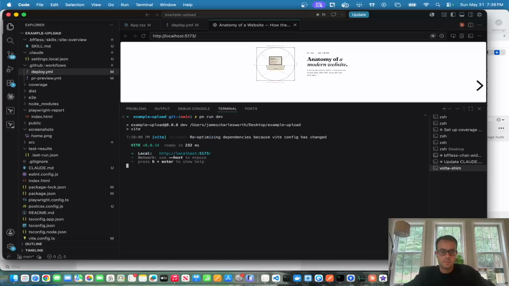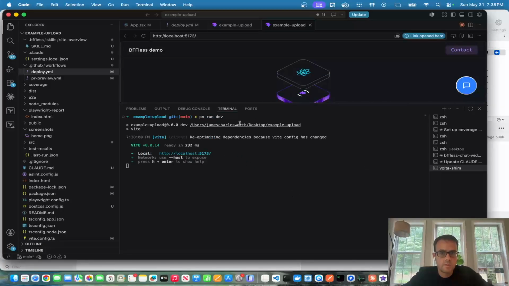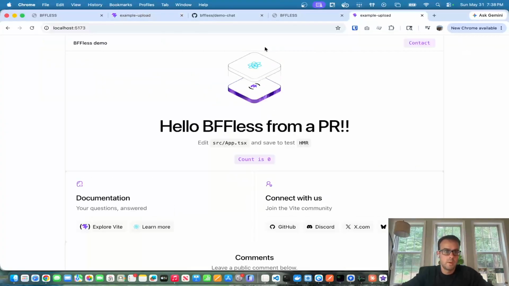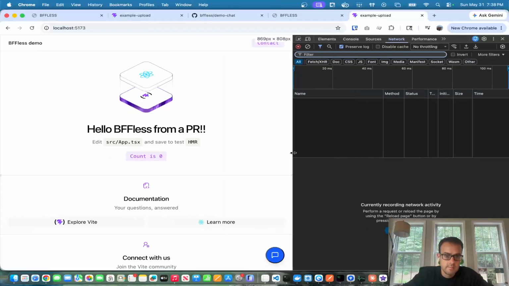TN dev, 5173. I want to open it up in Chrome. I don't want it here. All right, here's our chat button. I don't really like that border. What is it, blue on black? That really is plain.